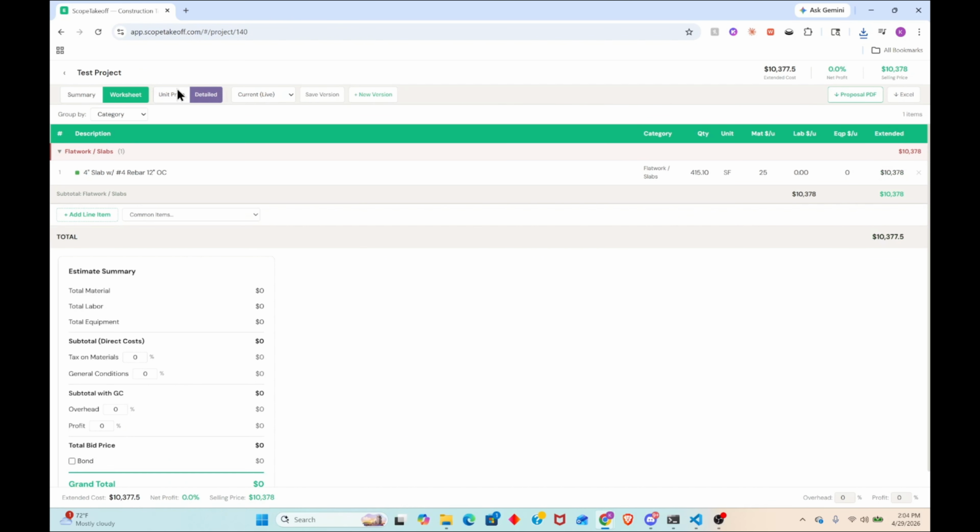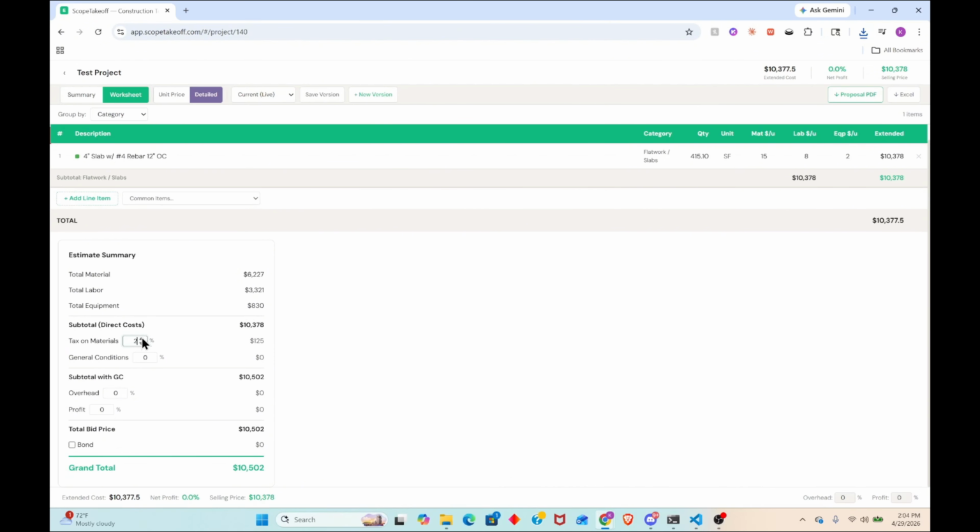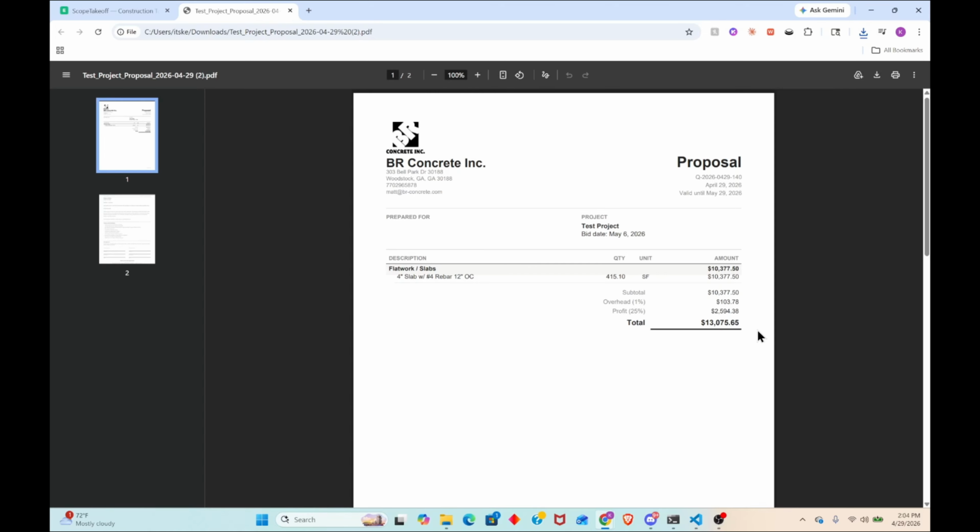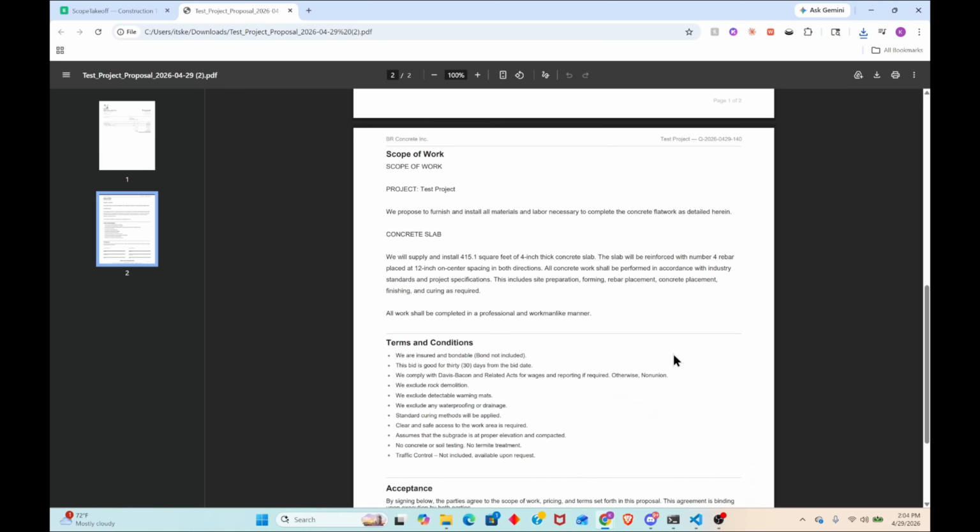You can also have this detailed price. So say it's not $25 for material, it's $15 for material, $8 for labor, and $2 for equipment. Plus you have your tax on material. So let's call it 7%. This is going to tax this amount. And then you have your general conditions, let's say 2%, your overhead, 1%, and then your profit, 25%. So it's going to give you a grand total here, which will also allow you to print that proposal or save it as a PDF. And then you can give it to your client this way.